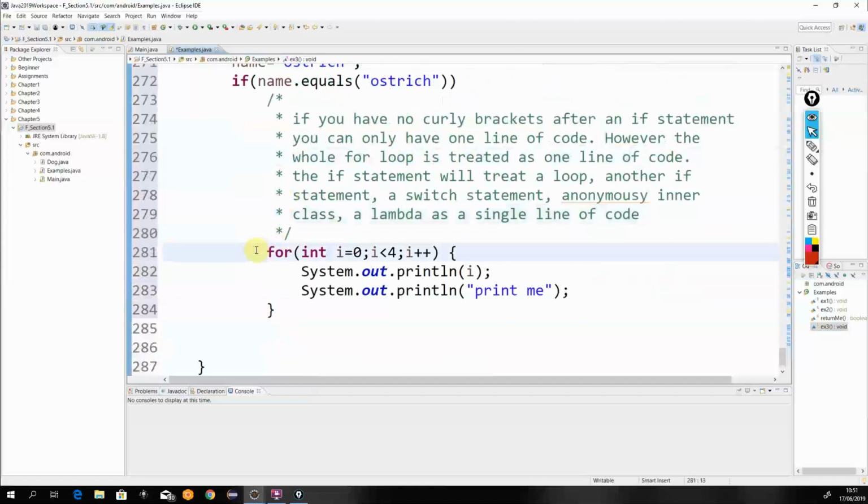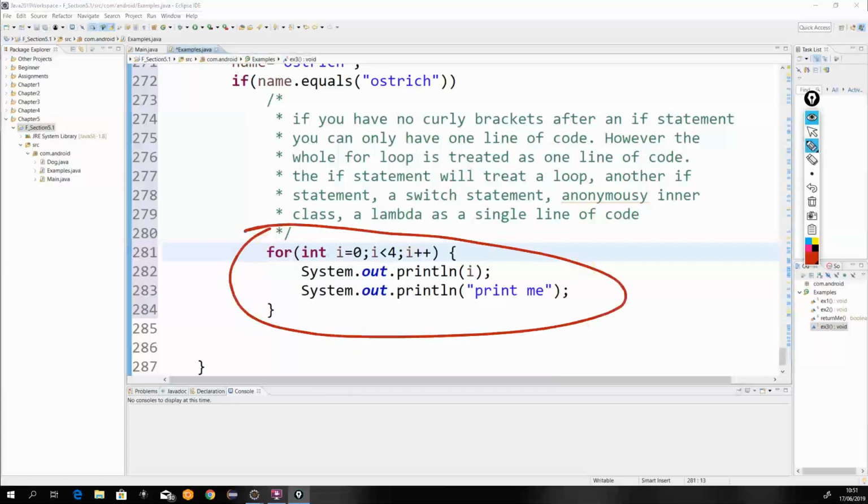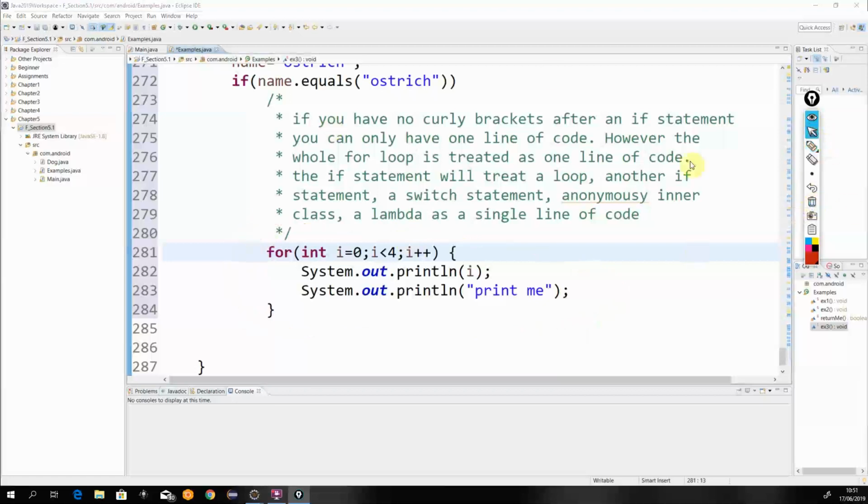Another if statement would be considered a single line of code, and that if statement could have if statements inside it. That if statement could have curly brackets inside it. But all of this guy is treated as one line of code. Does everyone understand that? Because of brackets? No, because it's only one. Oh no, yeah, because of the brackets and because of the other statements. Yeah. Okay.